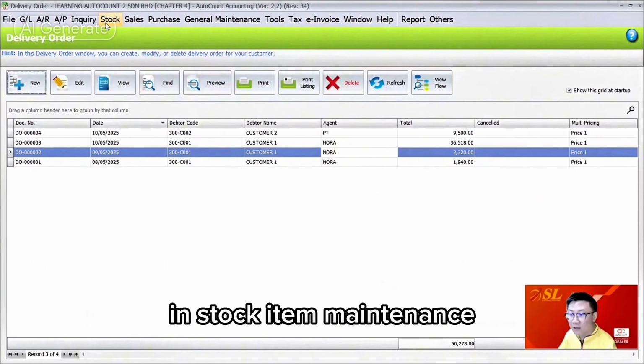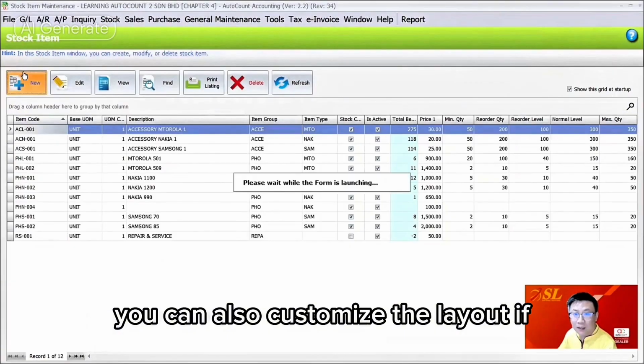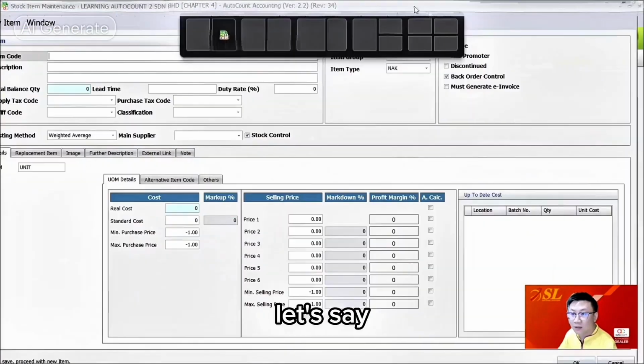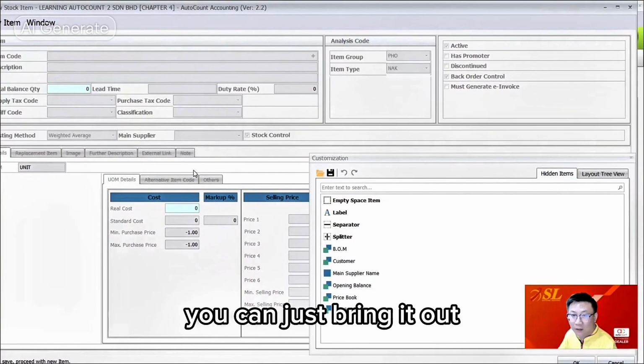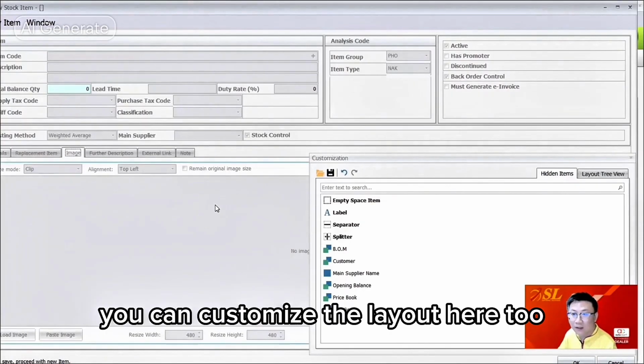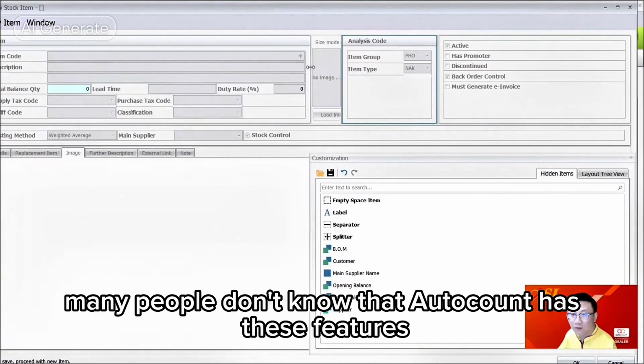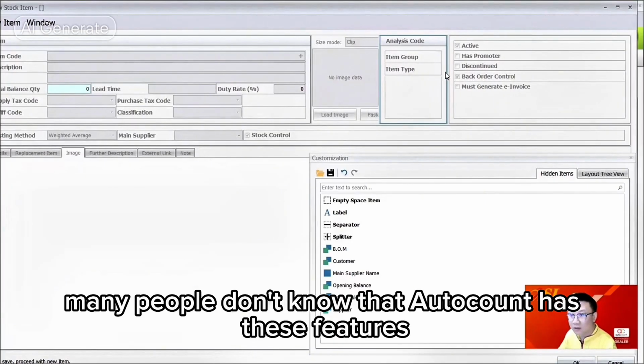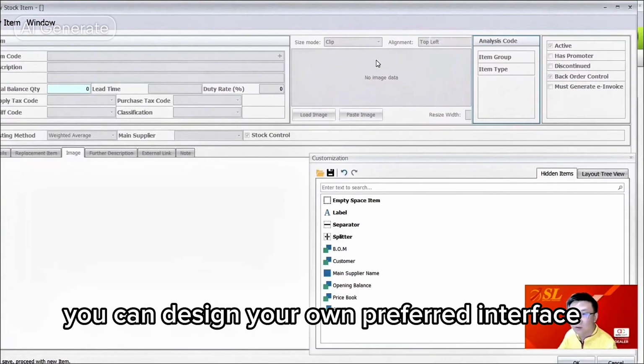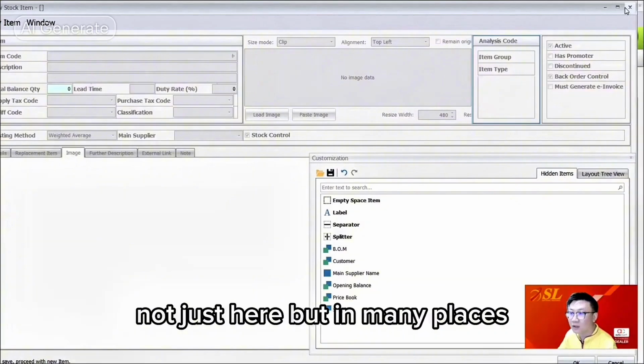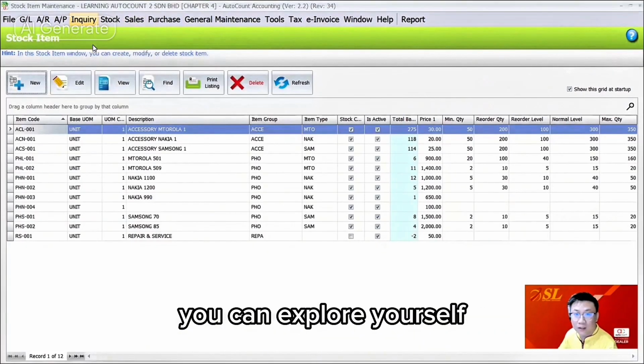Besides that, in stock item maintenance, you can also customize the layout. If, let's say, you want to bring out your photo, you can just bring it out. You can customize the layout here too. Many people don't know that AutoCount has these features. You can design your own preferred interface. Not just here, but in many places, you can explore yourself.